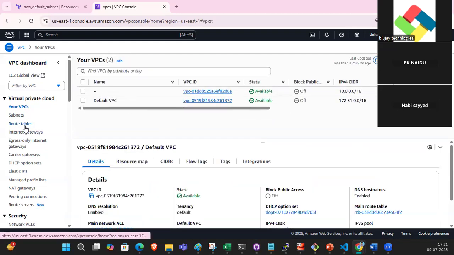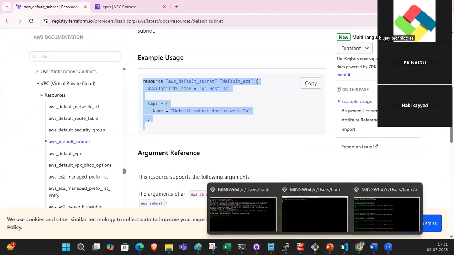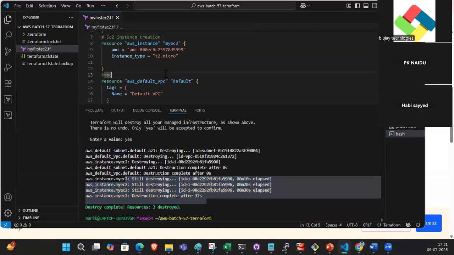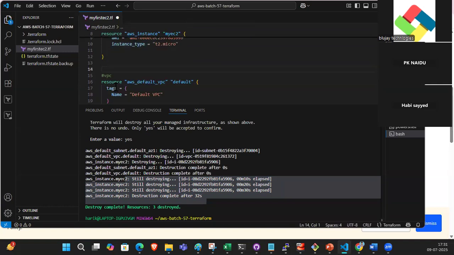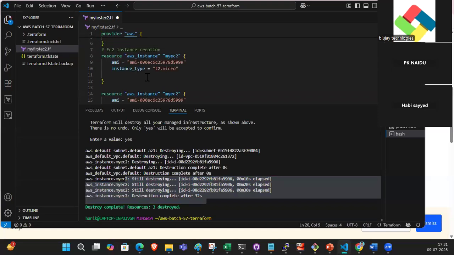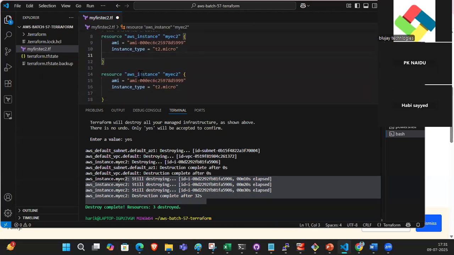So this is the way, so we can delete everything. For example, if you want to delete only one of the two EC2 instances, this is the other resource. How many EC2 instances do you have? You have two EC2 instances. I don't want this EC2 instance. I want to destroy this EC2 instance. How to destroy this EC2 instance?